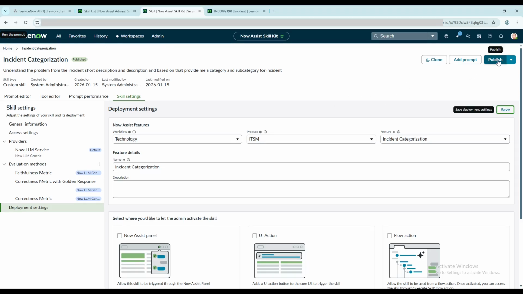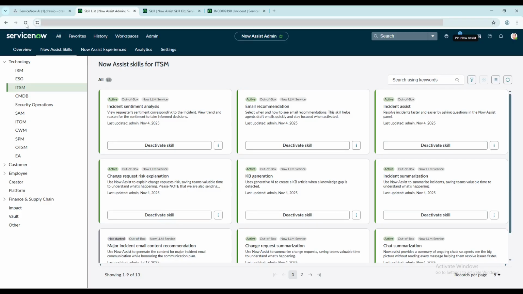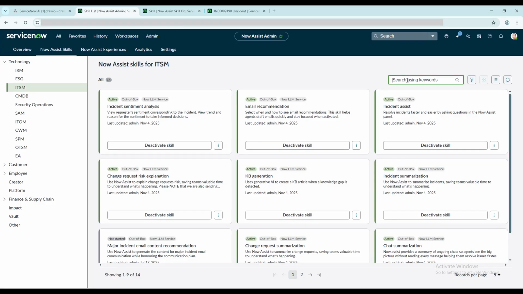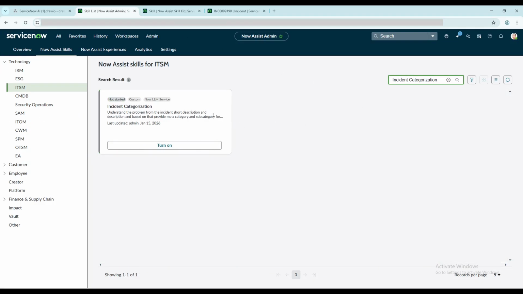So our things are done. Our skill is activated here. Actually, the skill is published, not activated. So under the skill kit, the skill can be created. Now you can go to this module and refresh there. Now in this page, we can simply copy this and then search here. You can see that incident categorization is showing right now.